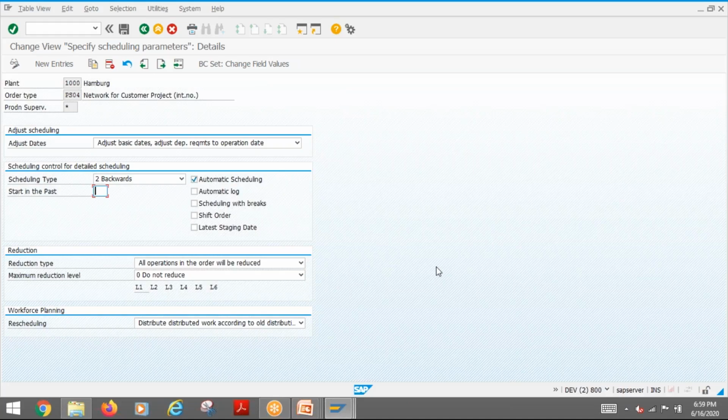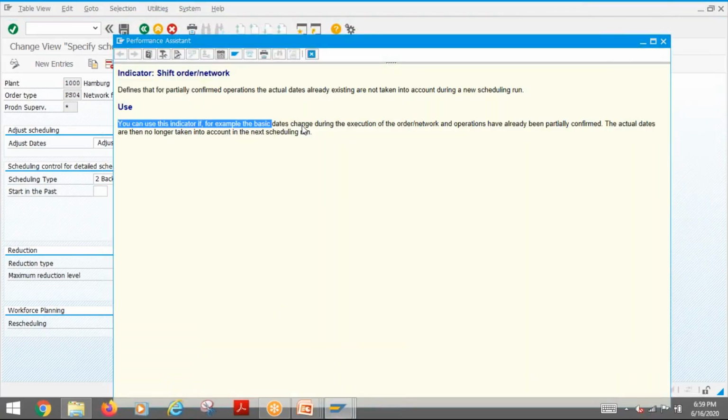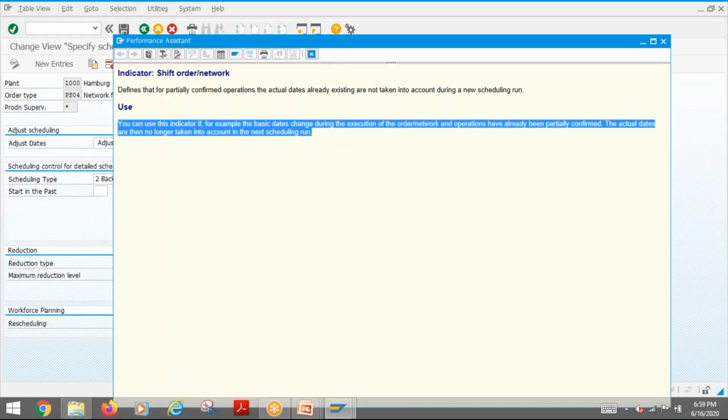For example, you have a 10 days activity and you have completed 5 days of work. When you are rescheduling that activity duration, do you want the system to consider 10 days or only the balance 5 days? That is what this shift order will do. For anything, you can just press F1 and have a look at what this is doing.